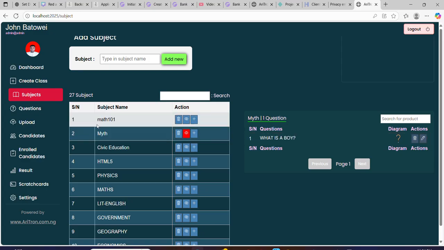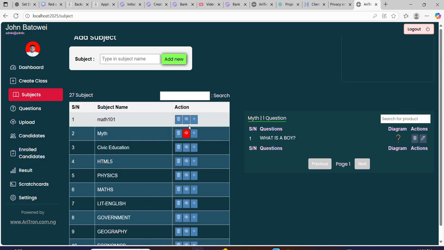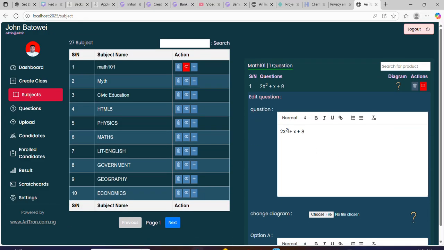Now this subject, we did not create it originally, but it was auto created because it was not on our application. So the application needed to find that name and then create it by itself. Now if we click on view on this manual one, you see what I'm saying. If I click to edit, you see now I get 2x squared, but in the Excel file I actually wrote 2x sub 2, and you see I got the correct thing I needed. So that was what I'm saying.